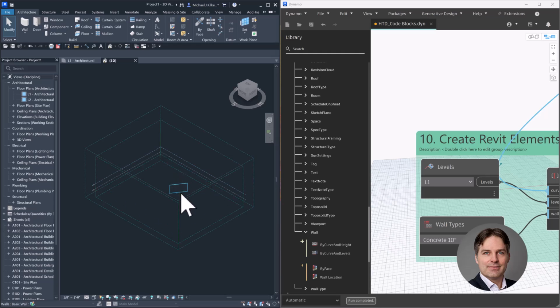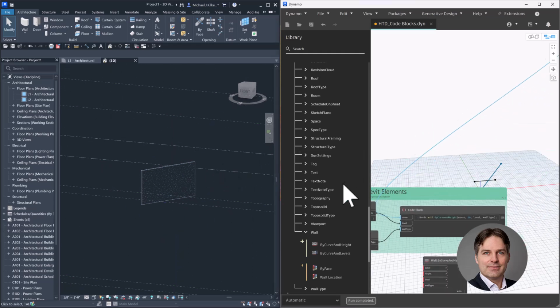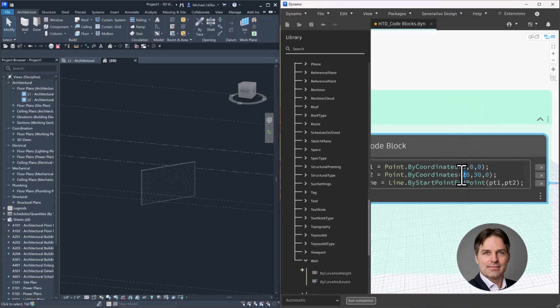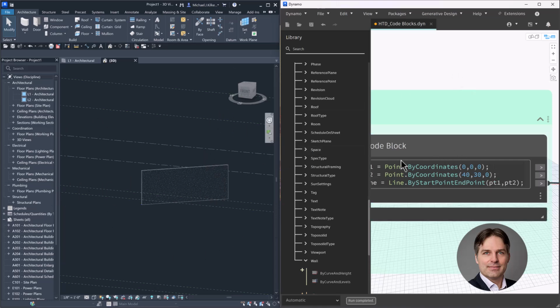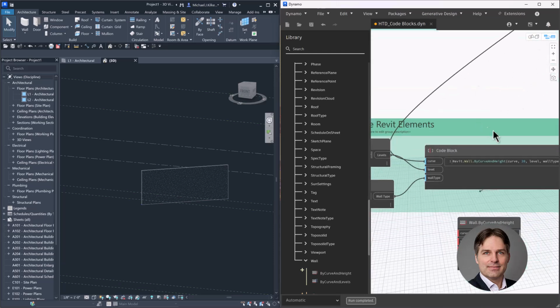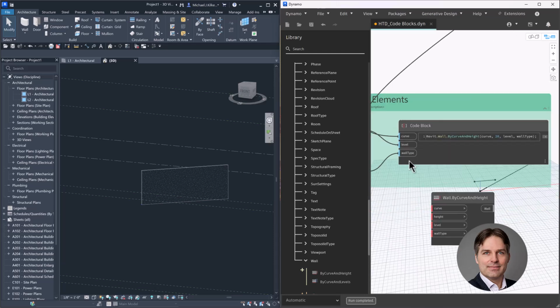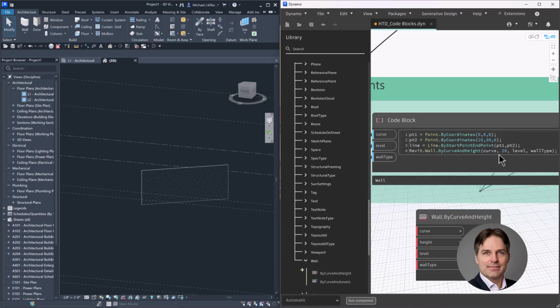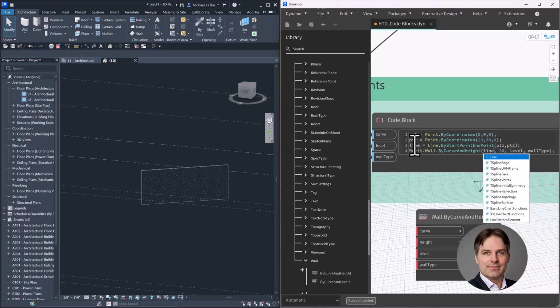So if we were to change some values up above here, let's say we want to start, instead of 20, 30, we'll go to 40, 30, and then you'll see that that wall changes. So we're using the points we create above, we're adding that to create a line that's getting plugged in all through using our code blocks. And as I mentioned, I could also hard code my points in here and my line in here. I wouldn't have to use that curve as an input.